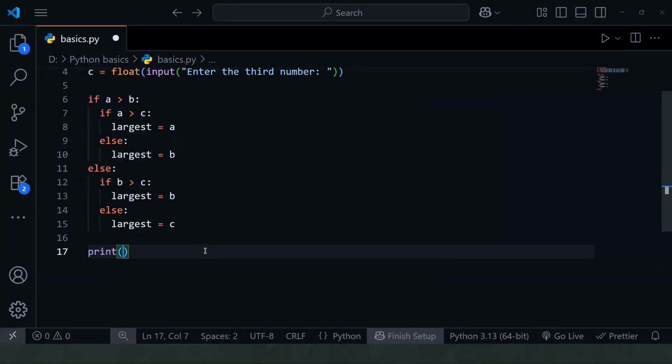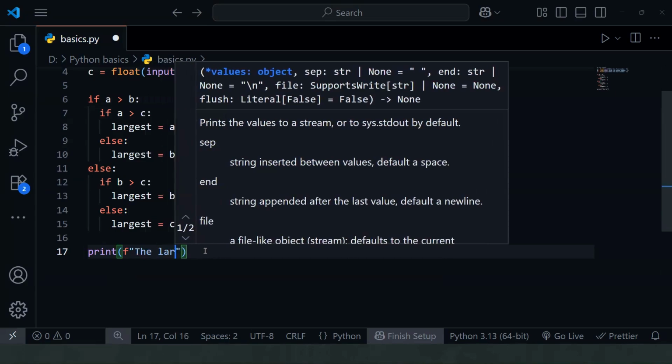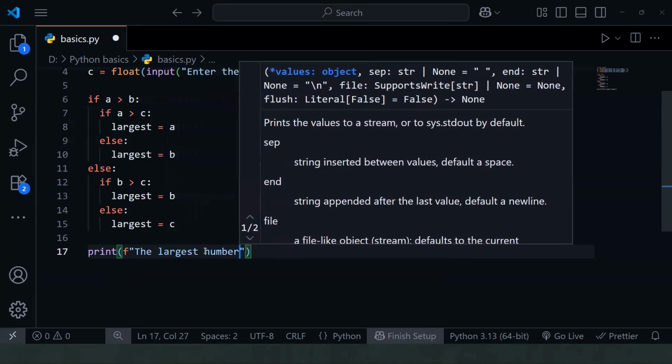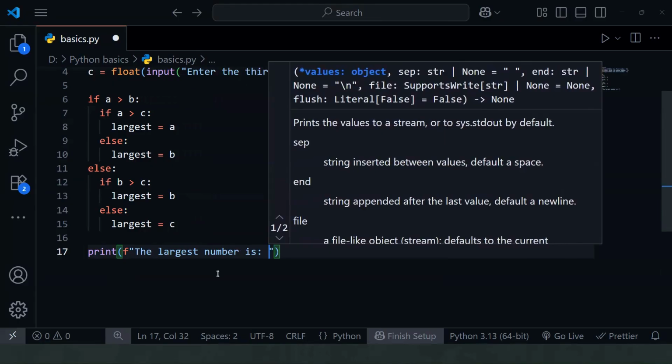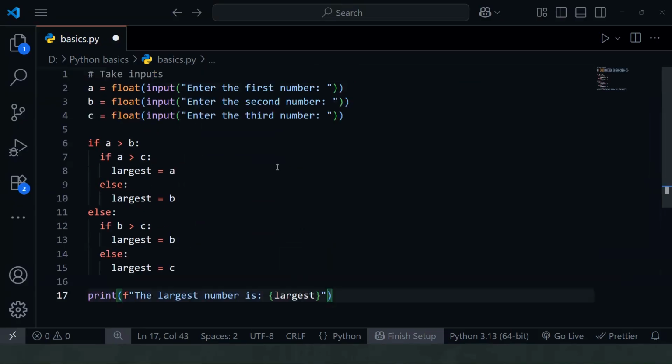So print the largest number is largest. Okay, and now let's check by giving the inputs. So maybe A value is 10 and B value is 7 and C value is maybe 12. Okay. So now A value is 10, B value is 7 and C value is 12.